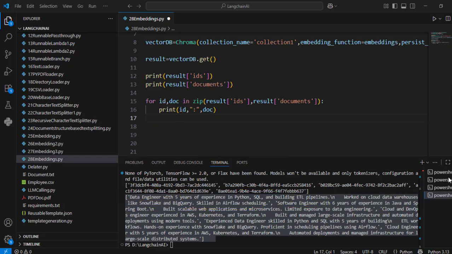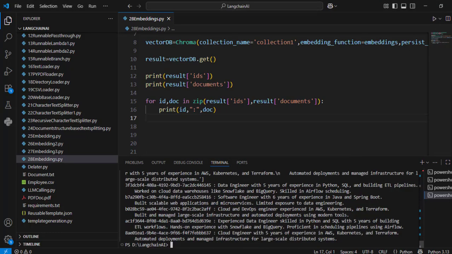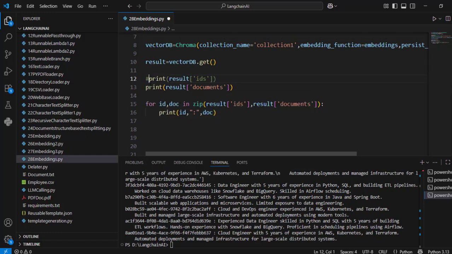So if I show you this output, here if you notice, this is ID number 1 and this is the document, this is ID number 2 and this is the second document, this is ID number 3, this is the third one, and so on. So now I don't need to print these commands, so I will just comment it.